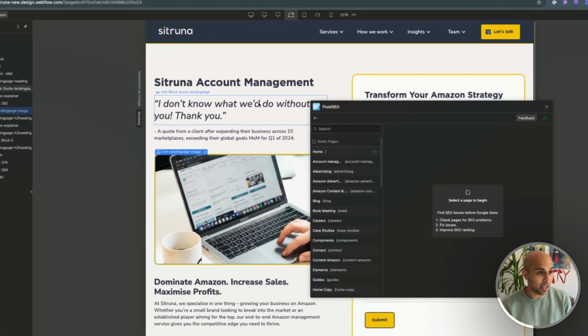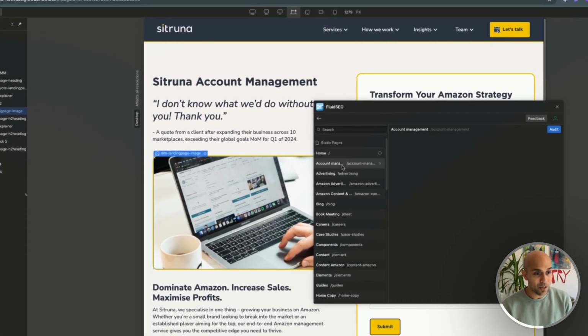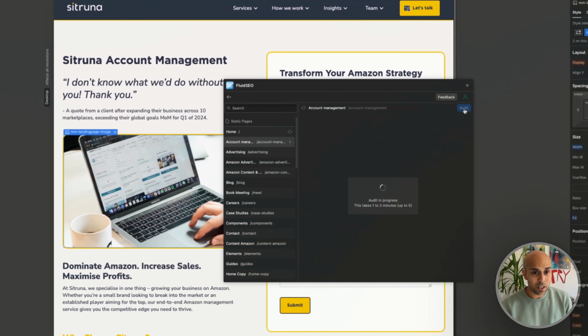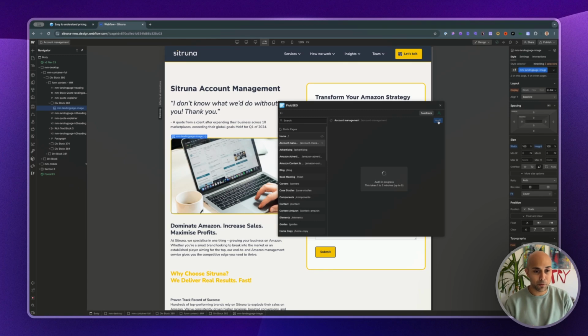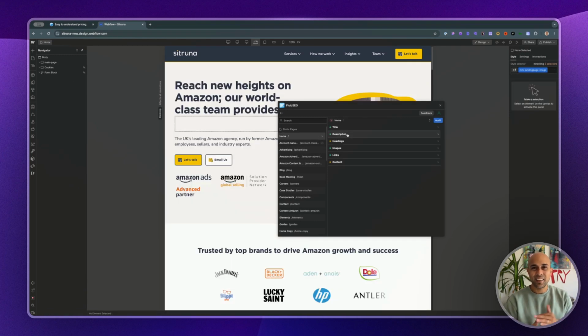So I'll go ahead and let's look at this account management page. When you want to audit a page, you just click this button, Audit, and it says it takes a couple minutes to do its thing. It's reading the actual content. Okay, I think I ran into an error because the page I was showing was a no index page. So maybe it has something to do with the scraping tool.